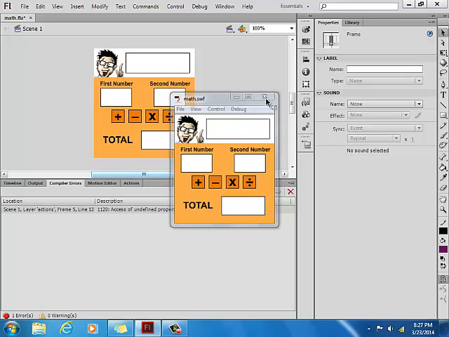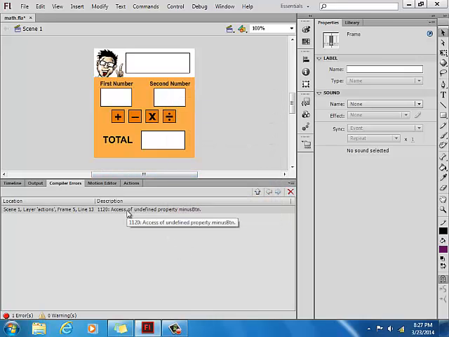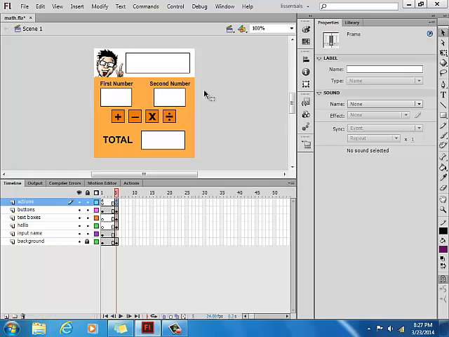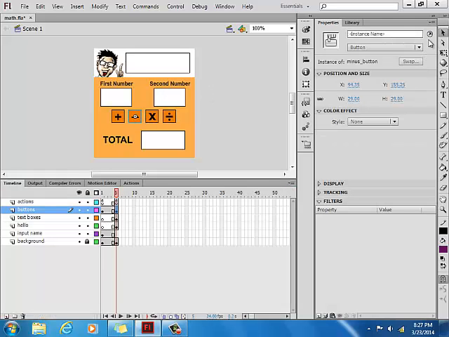Okay, I've got a mistake. Minus BTN. Okay, let's go to our timeline. Let's use this and let's name it minus BTN. I forgot that the instance hadn't been named. Okay, now then, let's test it again.